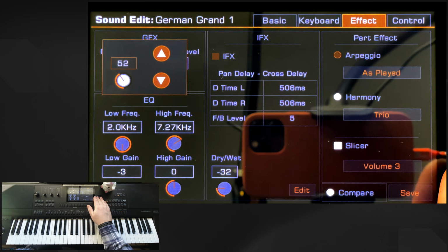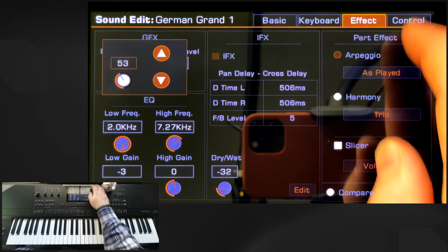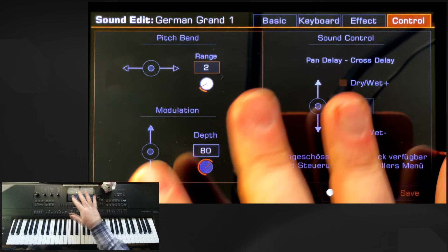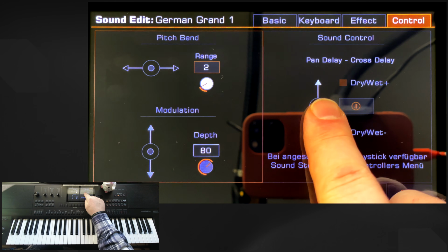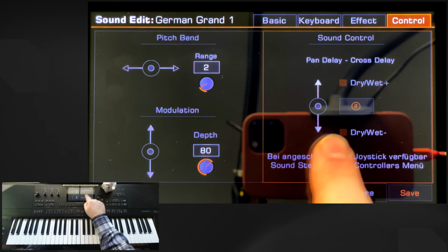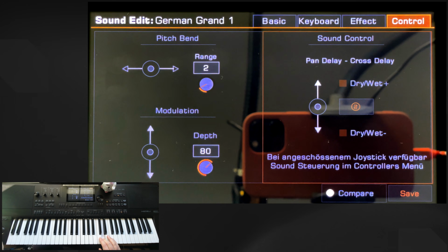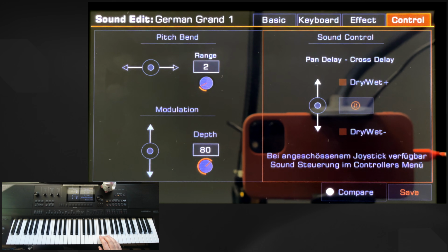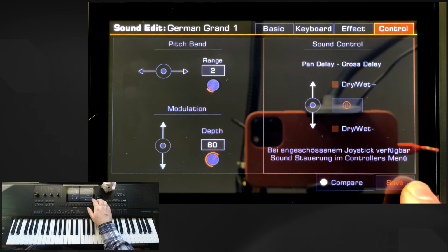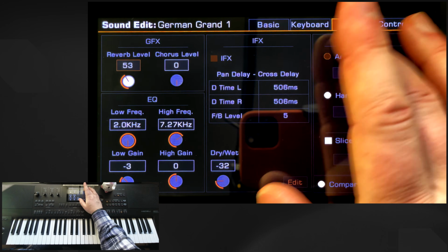Okay, let's increase the reverb and then switch to the last tab, Control. In this area, you set the functions of the control joystick on the left of the keyboard. The horizontal axis controls the pitch and the vertical axis controls the modulation. But you can switch and use the vertical for the strength of the filter. Finally, you should save your creation with the button Save at the bottom right.